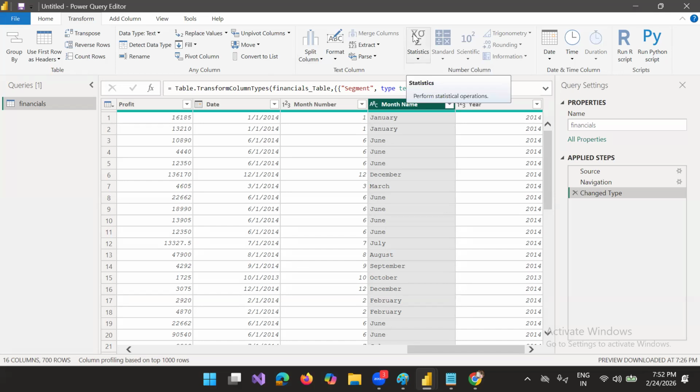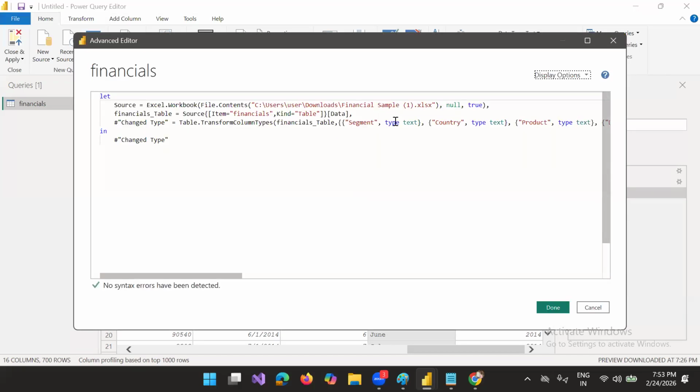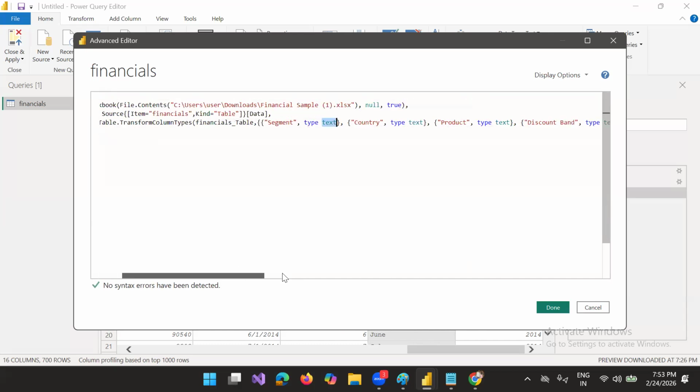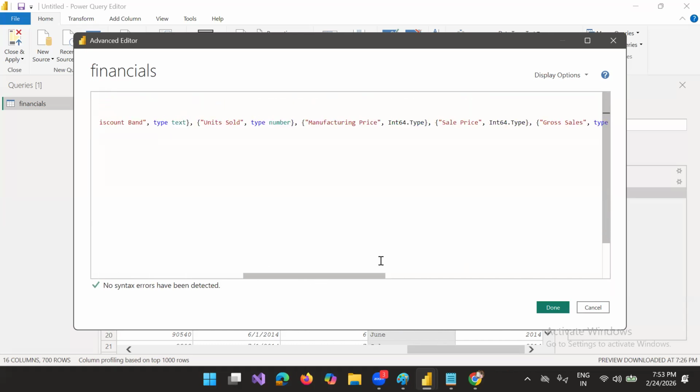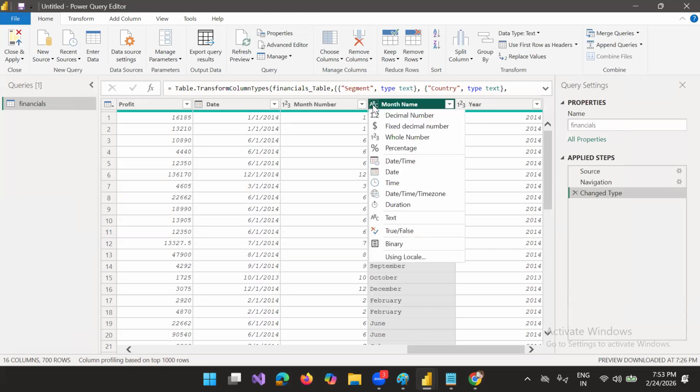Can this data type option be found in the advanced editor also? No, the data type information we will get in the advanced editor also, but here we won't change it. Here we will get it as type text, it is showing that information. Whenever we want to change the data types and all, we will change it here itself. Clear?